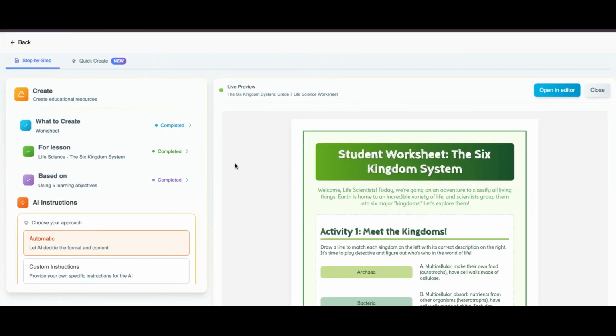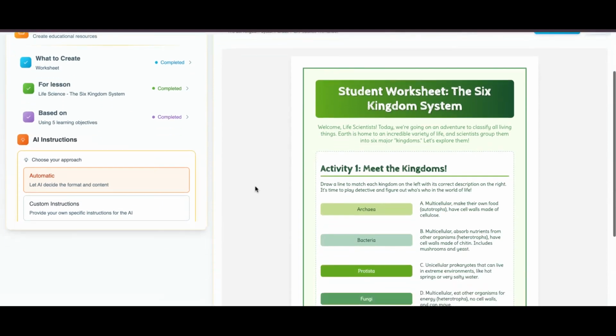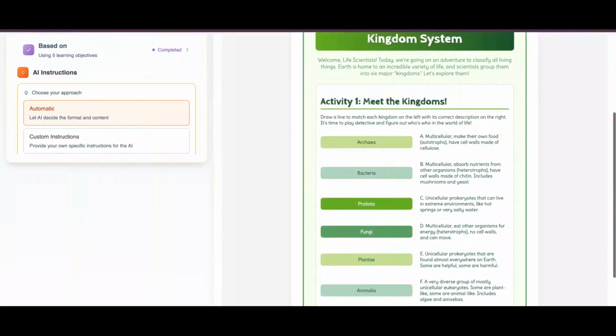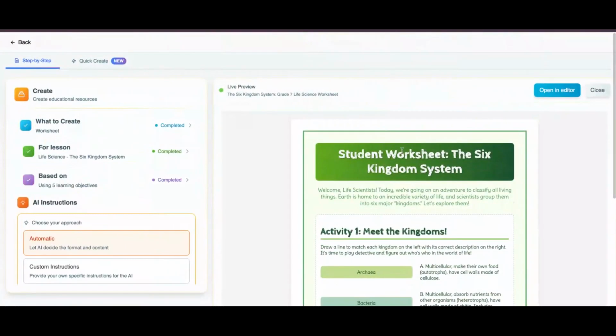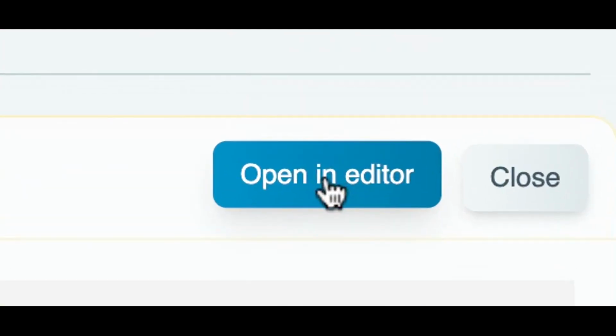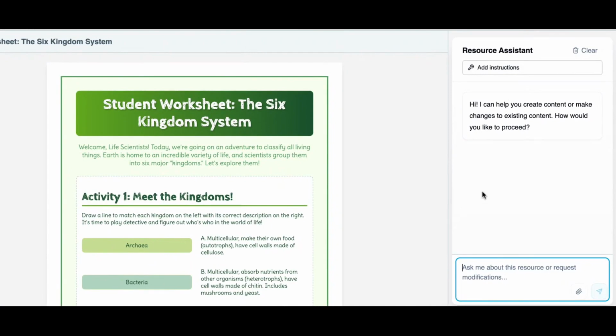So the AI has spoken and it has designed this student worksheet for the Six Kingdom system with some activities. So now if I want to change anything, maybe I didn't get an answer key, so maybe I want to add an answer key to it. I'm going to click open in the editor, and my resource assistant is going to populate on the right, and I'm going to ask it to create an answer key.